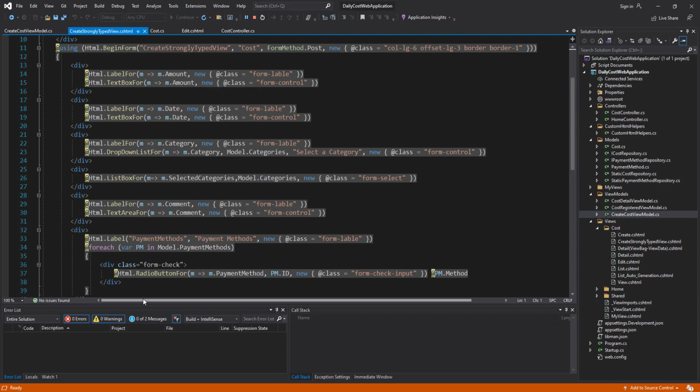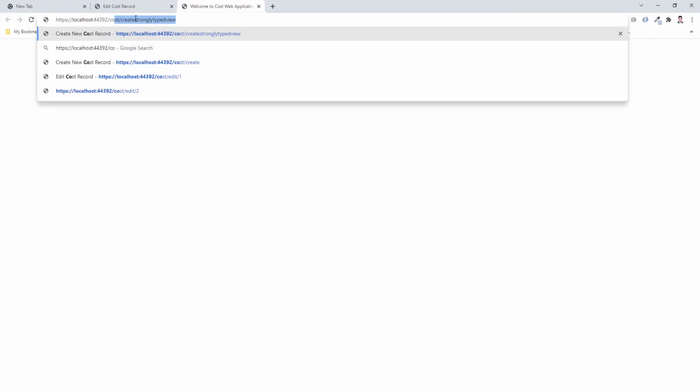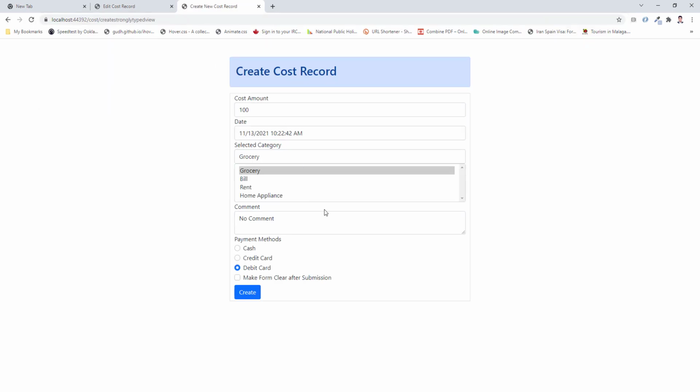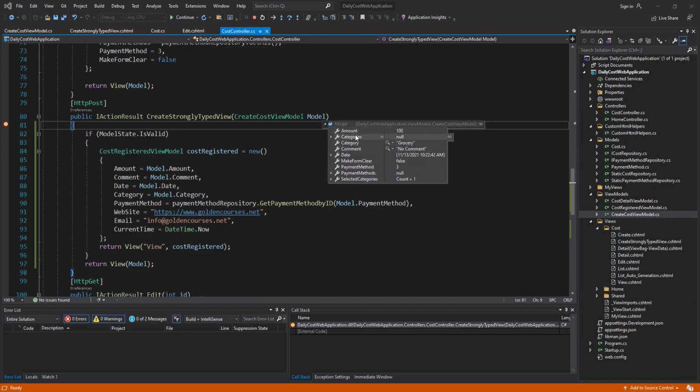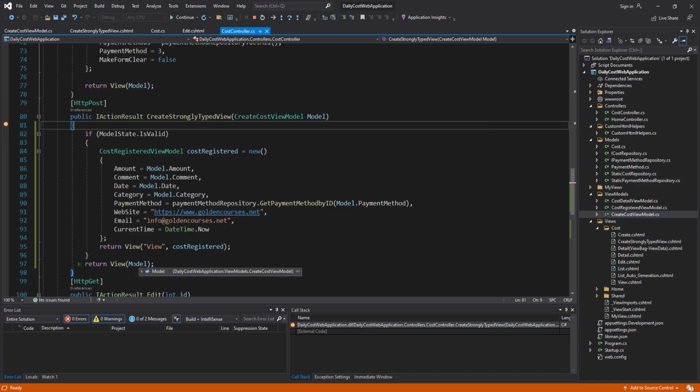Let's prove this fact. Go to the cast create strongly typed view, and I submit the form with the predefined information that I have. And here you can see inside the categories I receive null, and the payment method is null. That's why if some validation error happens and I pass this data again to the view, I will receive an error.